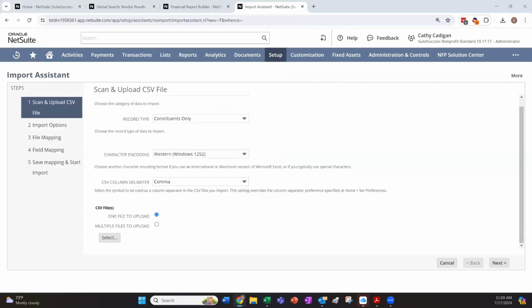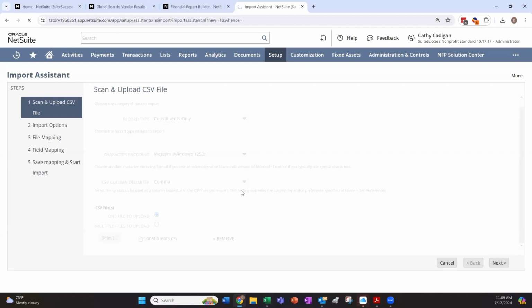Where did I put it? I think it was... Okay, it is. There we go. I picked the file, and it has to be CSV. And then you say next.